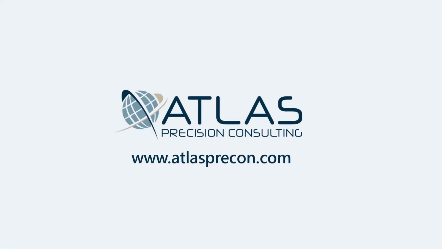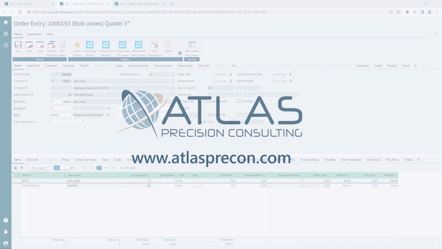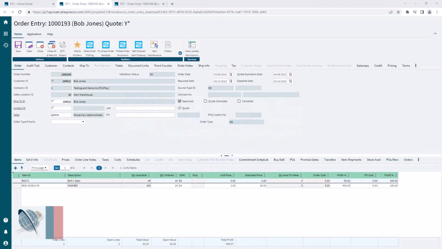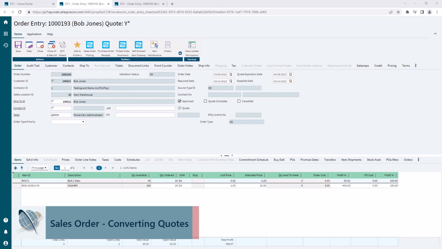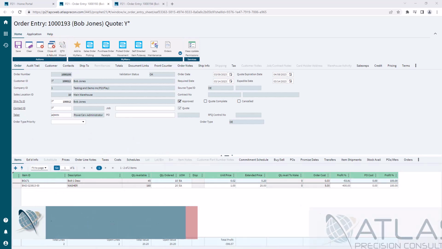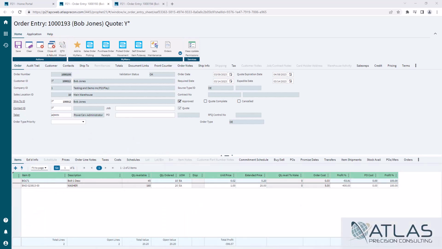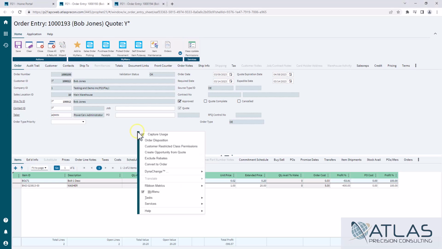In this video, we're going to talk about converting a quote into a sales order and the two ways that you go about doing that. There is the QTO wizard, which you can see up here at the top of my screen, and then there's the right-click convert to order. So we're going to focus on the right-click one right now, and then we'll also cover the basics of the QTO wizard.